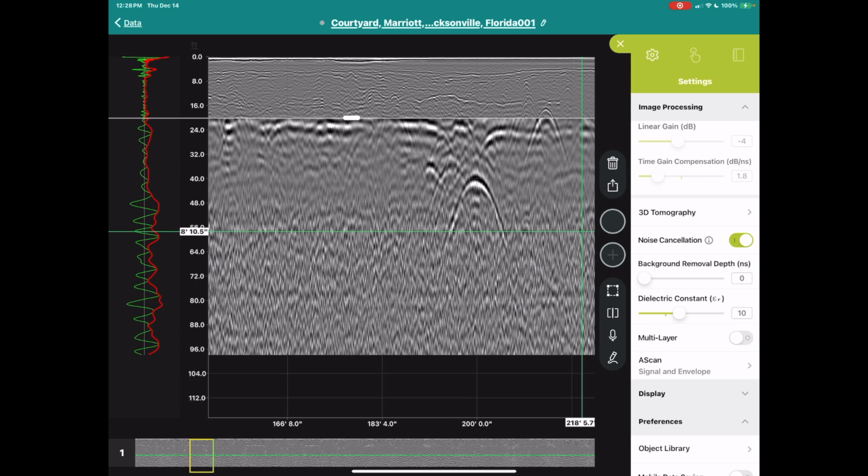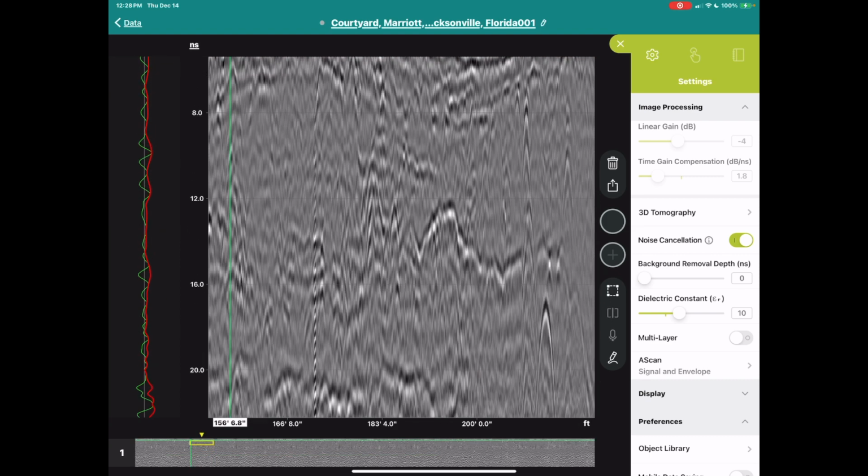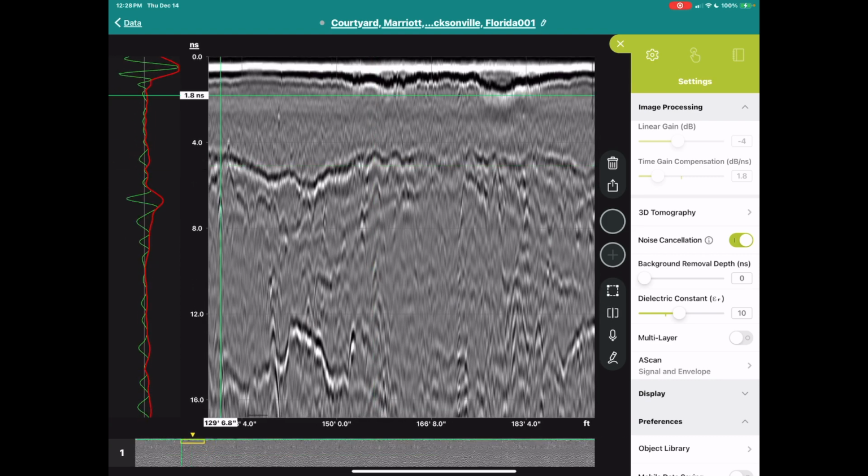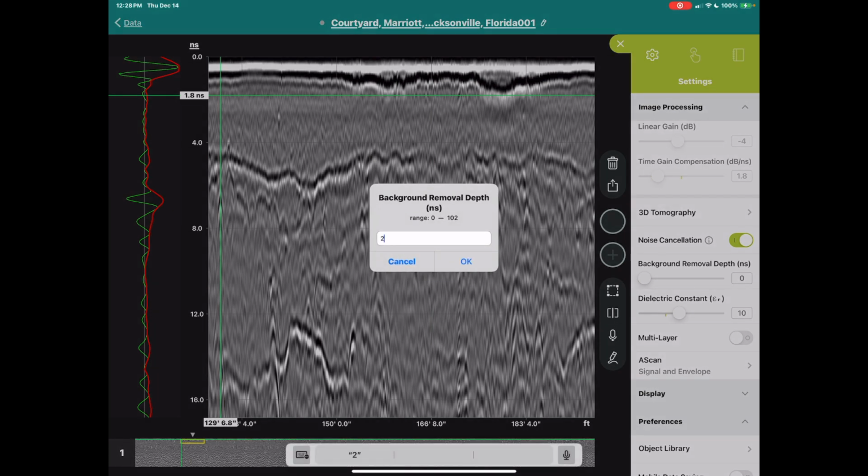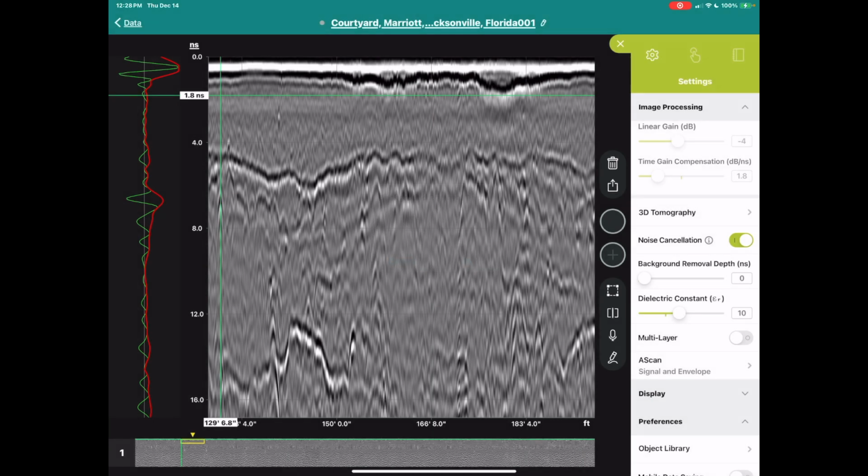If you want to fine tune this setting, you can turn the vertical scale to nanoseconds and zoom into the project. Right, and now we can see if we set it to about 2 nanoseconds, we should have a decent value. Good enough. We'll go 3 just in case. Hit OK. And this should get rid of most of the direct wave and ground wave that we see at the top of the scan.